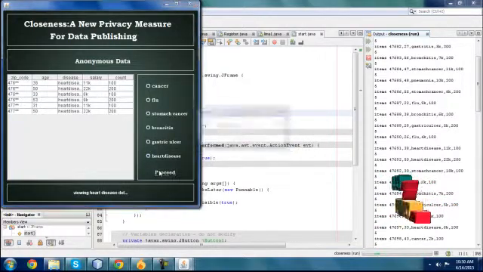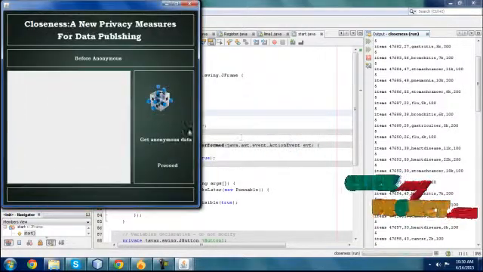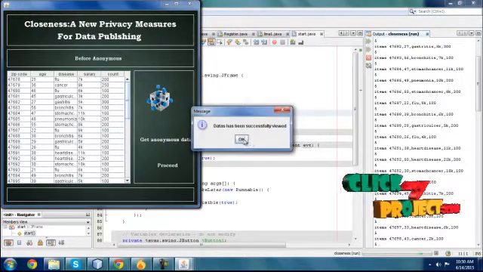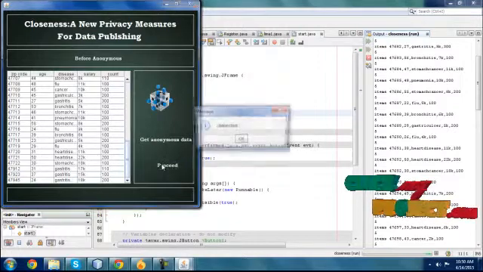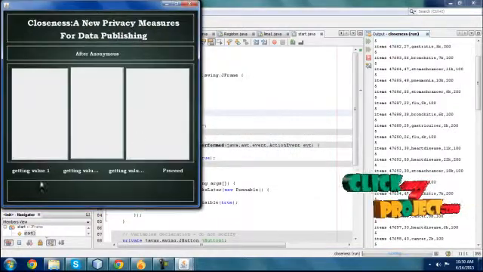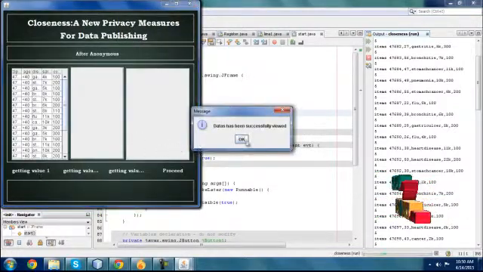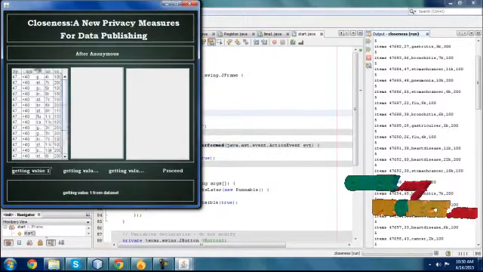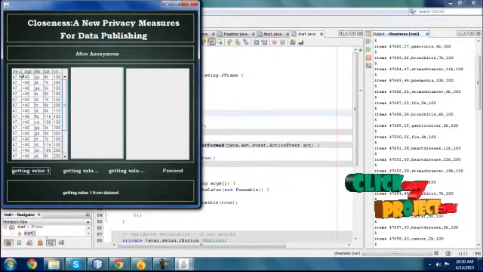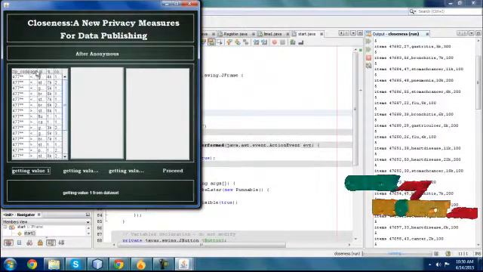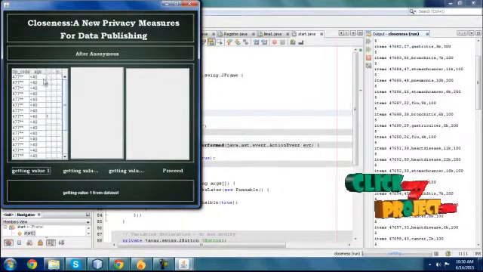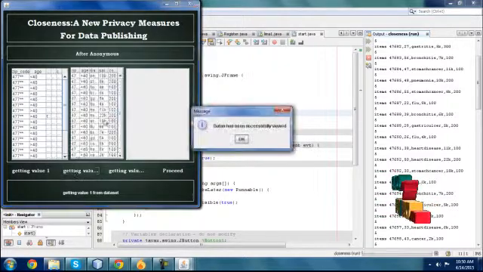Then I proceed to the next frame. Here I get anonymous data only. Then I proceed to the next frame. Here I get values less than 40 and greater than 40. Here I am going to get the data, greater than 40 and less than 40 values. Then the next value.